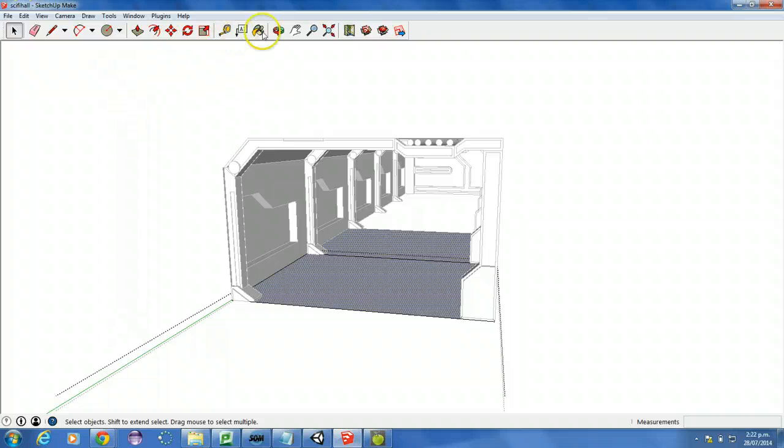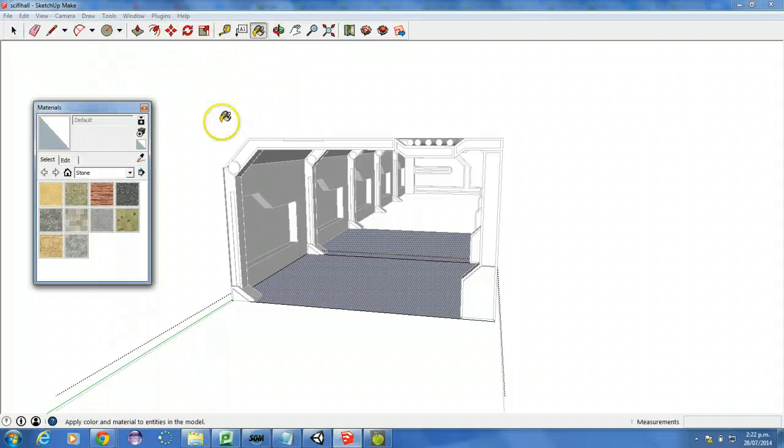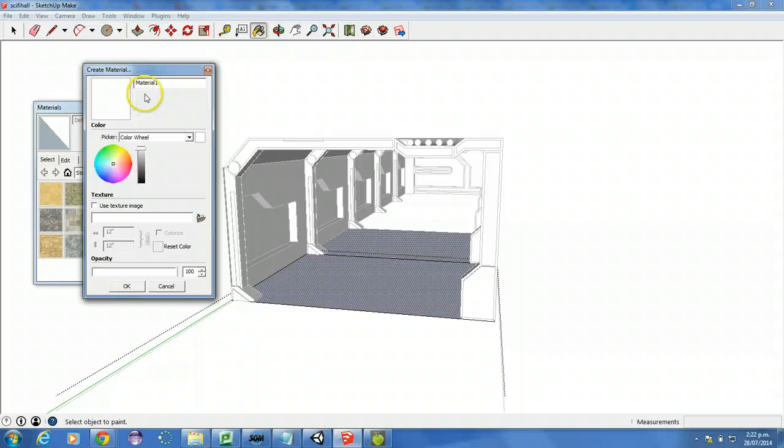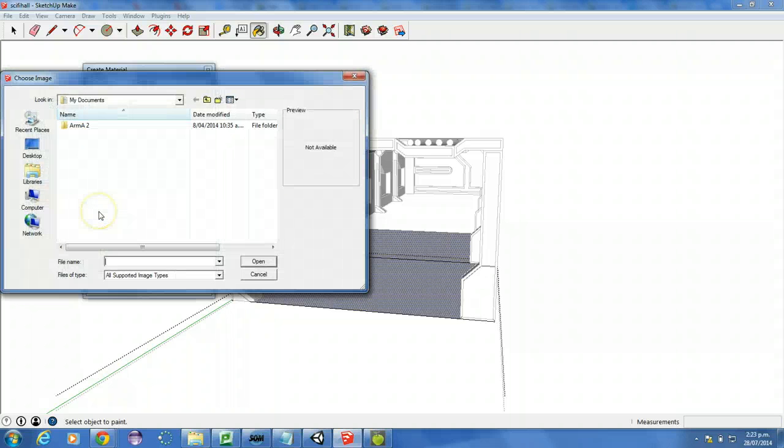So now, using the paint bucket, I'm going to create a new texture. It's important to name these textures. Don't just call them material 1, because when Unity imports them, you won't know what they are. So floor, you can give it underscore floor A, because we might have a different floor later on. And I'm going to use a texture image. It's going to ask me to open it.